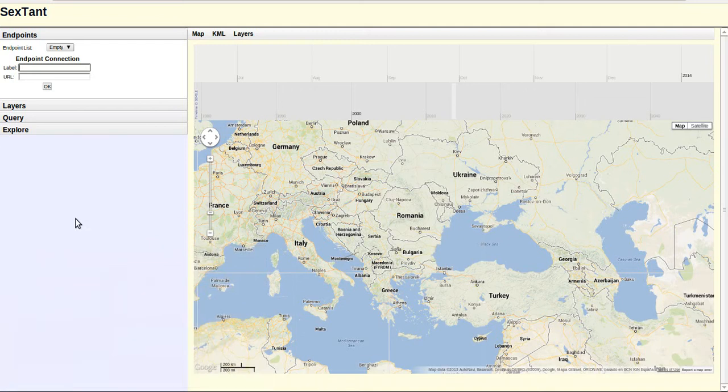So this is a demonstration about SexTant, which is a web-based tool for the visualization and exploration of time-evolving linked geospatial data. In order to demonstrate the functionalities offered by SexTant, we will follow a real scenario in which an Earth observation scientist studies the changes in land cover of an area and assesses the damage caused by fires.